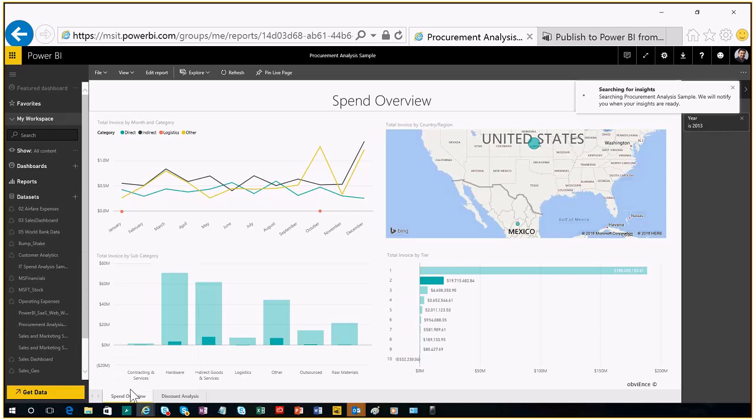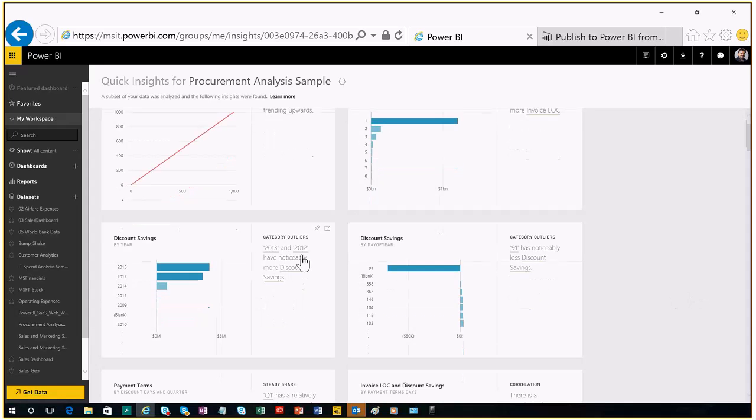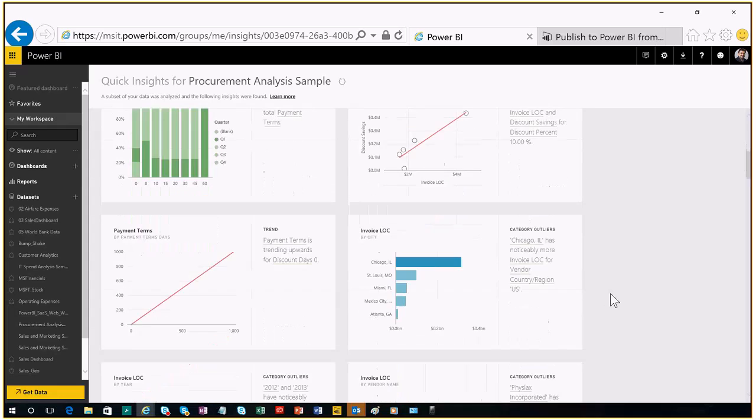And what's interesting is this quick insights feature. We touched on that a little bit when we were looking at insights in dashboards. With quick insights, it's automatically looking at this data set and using machine learning, basically trying to find interesting insights about my data. So if I look at the procurement analysis, it found some interesting insights. It said that payment terms is trending upwards, so that's an interesting insight. It said that 2013 and 2012 have noticeably more discount savings compared to other years. So that may be an interesting insight, and this could teach you more things about your data, right?